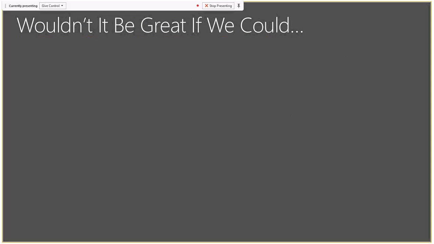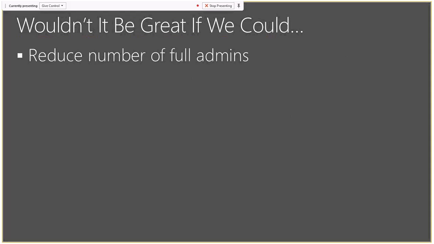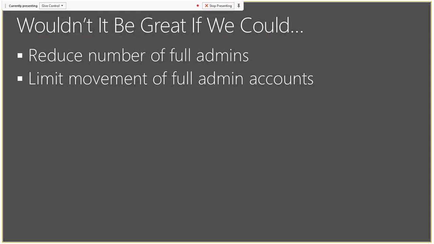So, thinking about that problem, administrators are an attack surface. You can either have malicious insiders within your organization, or your credentials could get stolen. Thinking about all of that, wouldn't it be great if we could, one, reduce the number of full admins in a given environment? Two, wouldn't it be great if we could limit the movement of those full administrator accounts?